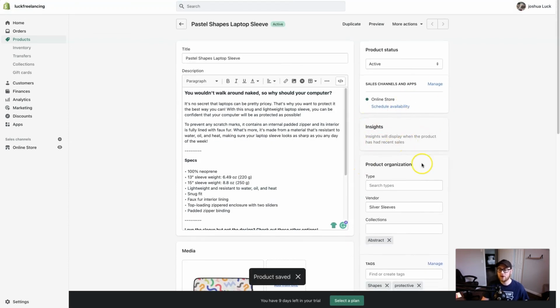So on this right-hand column, this is where you're going to set it as active. Yours is going to say draft, but once you publish it, it'll be active and then you can actually see it in your store.